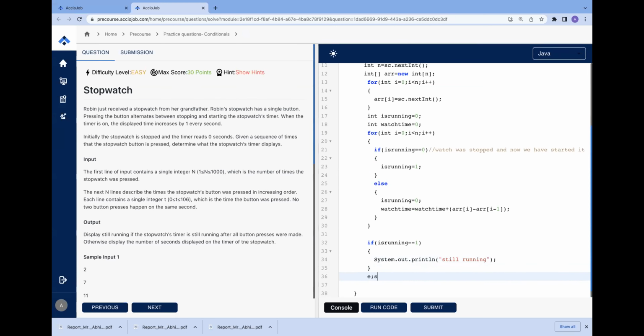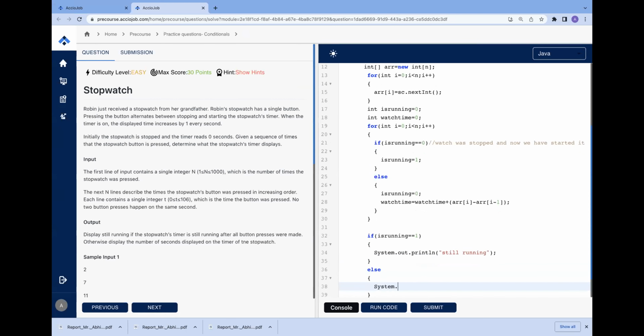Otherwise, we need to print what? System.out.println(watchTime). And we are done.